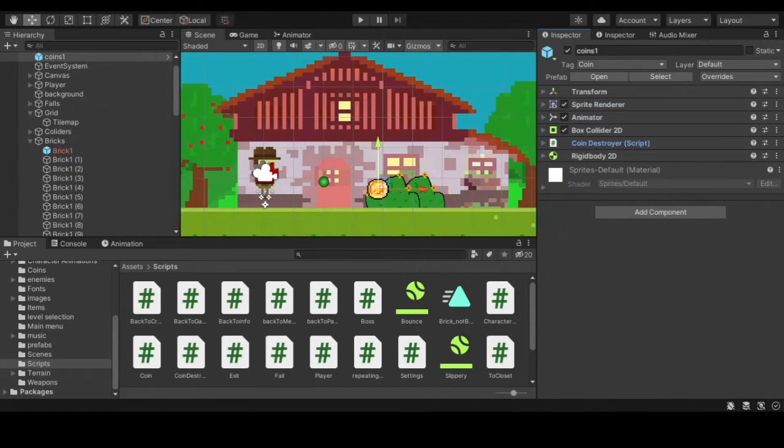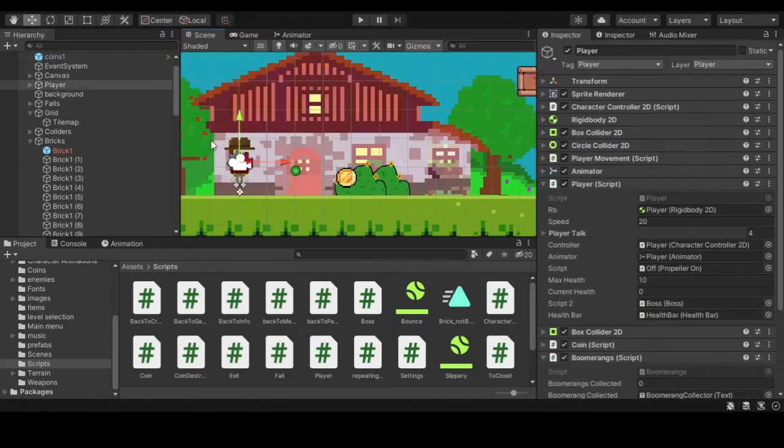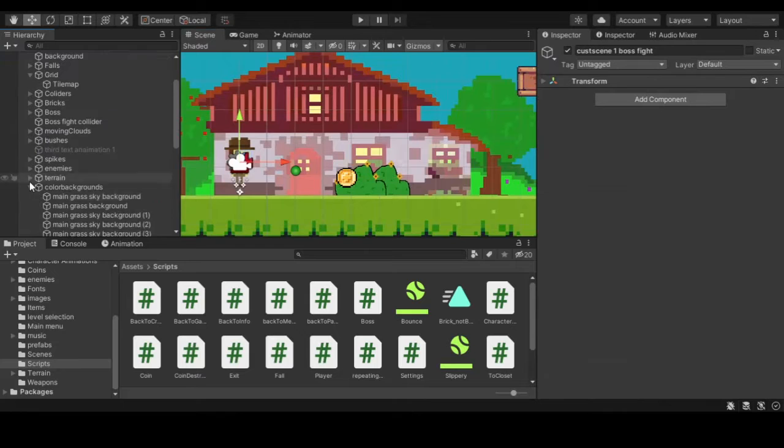Anyway, so let's just jump right into it. Before I actually show you the process, I'm going to go ahead and show you a simple gameplay.